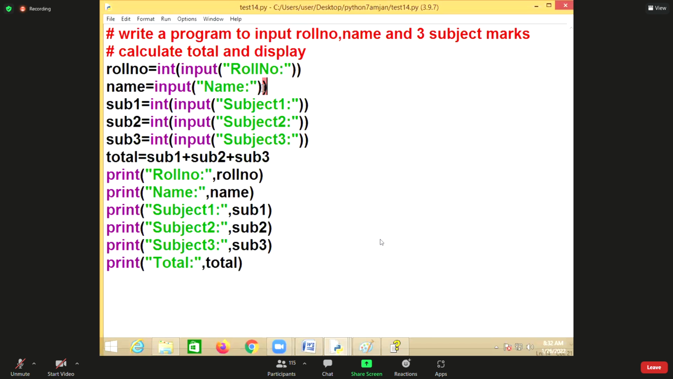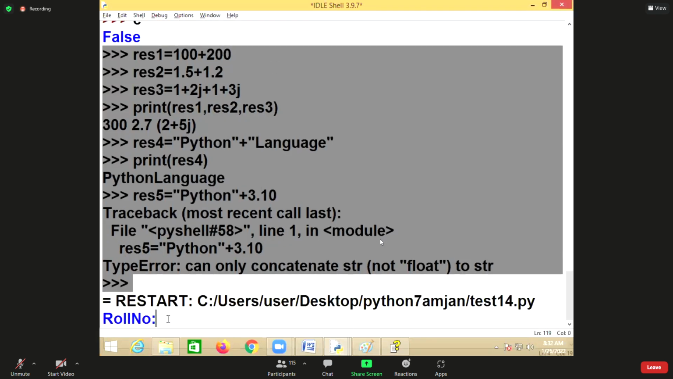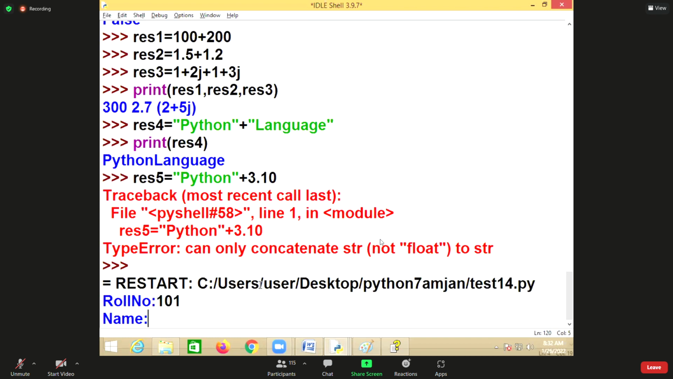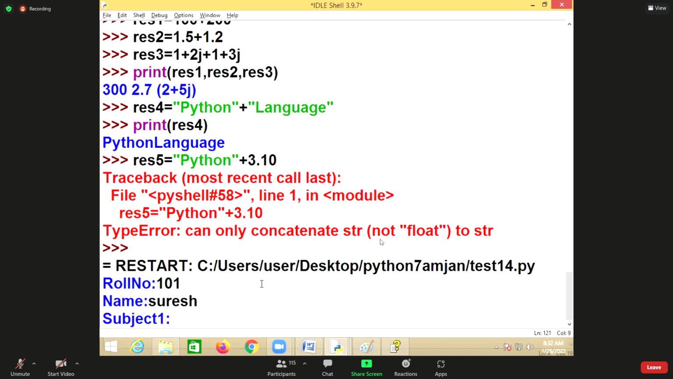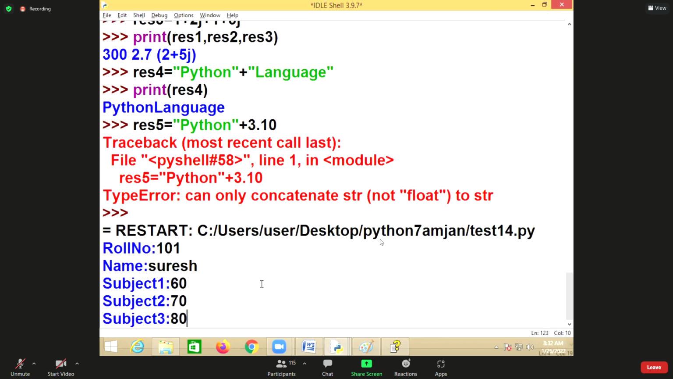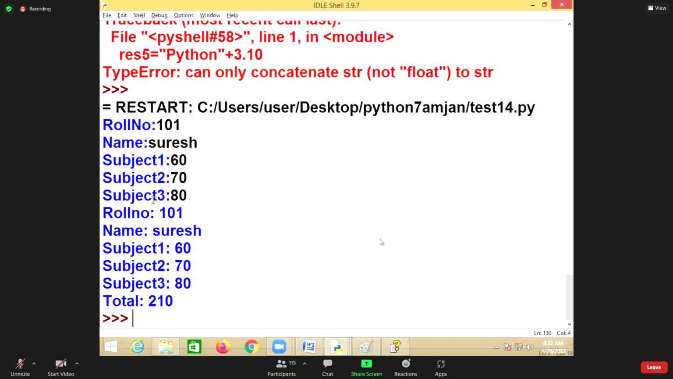But here one extra parenthesis is there. Now once you run this, input the roll number and name of the student, subject1, subject2, and subject3. You can see this is a roll number. This is a name. This is subject1. This is the value of subject2. This is the value of subject3. And this is what here? Total.